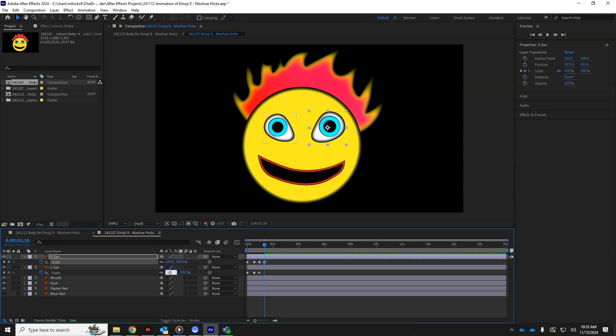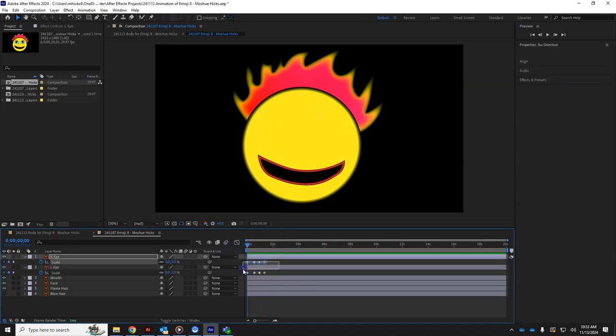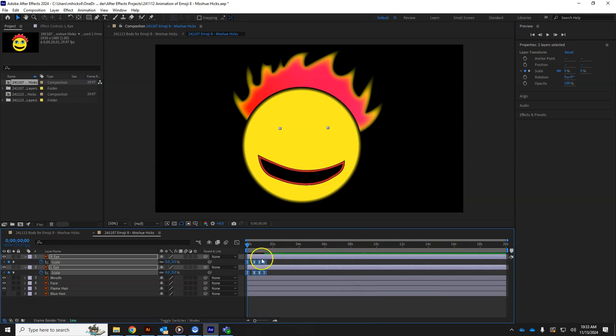So they're going to go like this. Let's take a look. Little bounciness there. Again, we can just select those, right click, and use the keyframe assistant and the easy ease. So as this starts, it's going to be like that. And then we want this to fade out right at the end. We want them to go back to this first one.